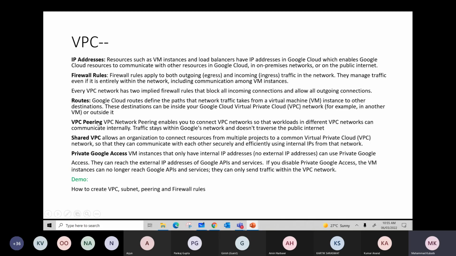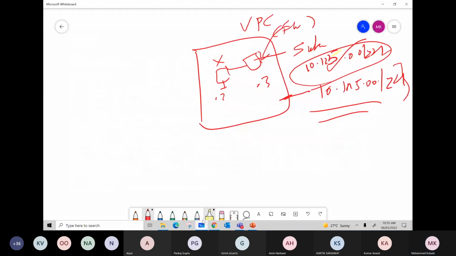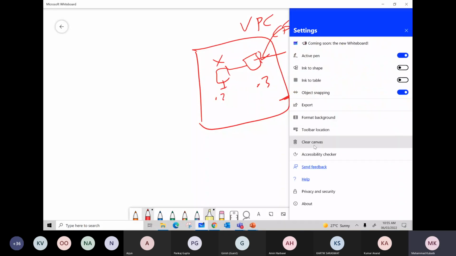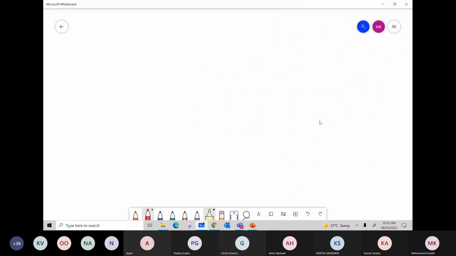Okay, what is a route and how does it work in the cloud? Okay, so let's go to this. We have a VPC here.